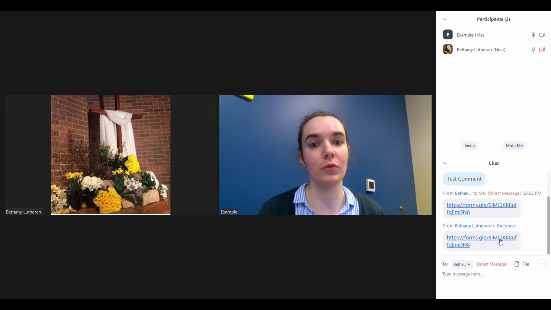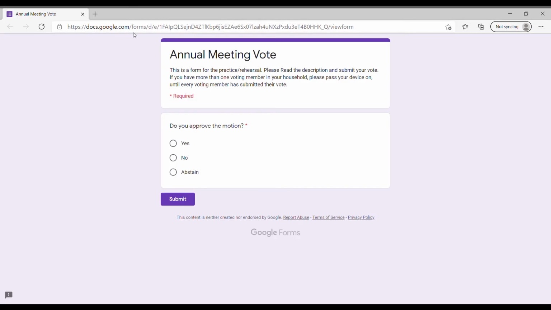Every vote will be a new link, so you will get a new link in the chat every time you vote. What you'll do is you'll click on the link to this Google form, and it will have a description, and it reminds you that every voting member of your household should vote. And it will say, do you approve the motion? And the form itself on that day will be the specific motion. This is just an example vote. So you will select your vote, and you will click submit.